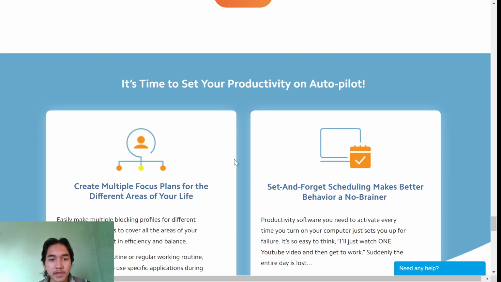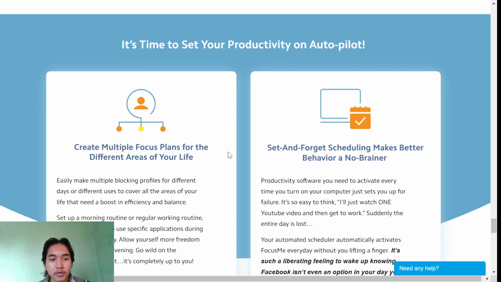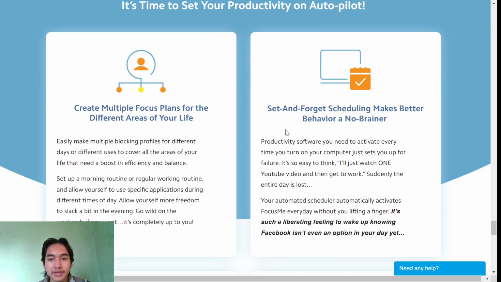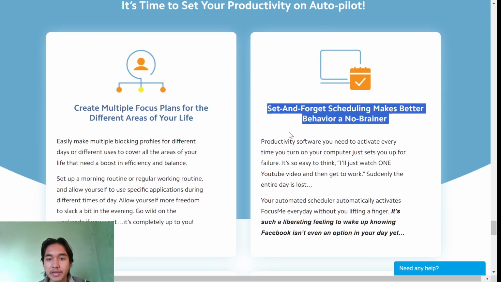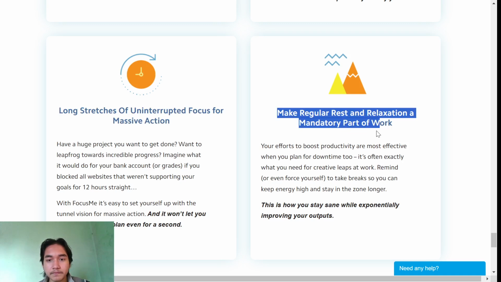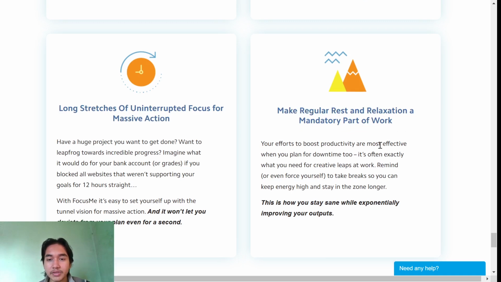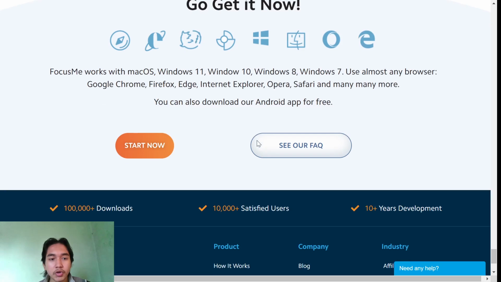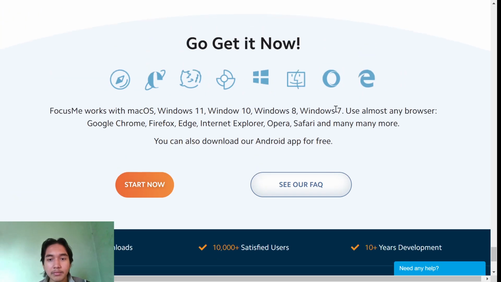More features. It's time to set your productivity on autopilot. Create multiple focus plans for different areas of life. Set and forget scheduling makes better behavior a no-brainer. Long stretches of uninterrupted focus for massive action. Make regular stress relief and relaxation a mandatory part of work. Go get it now. FocusMe works on Mac. Okay, so you should talk about this part as well.